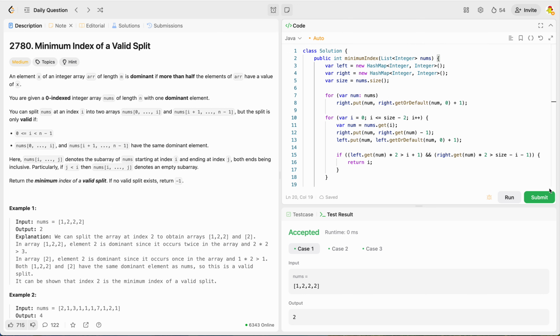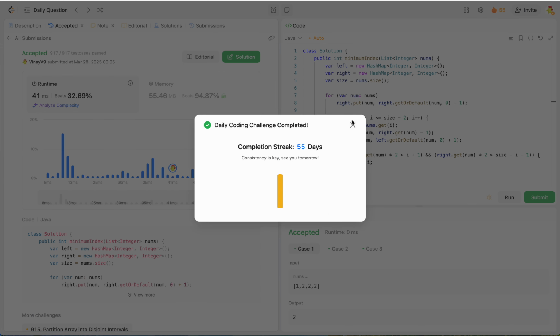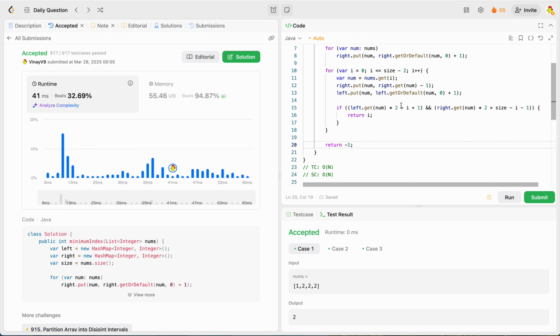Let's try to submit this solution. Accepted.